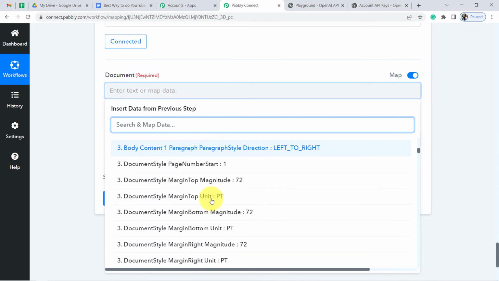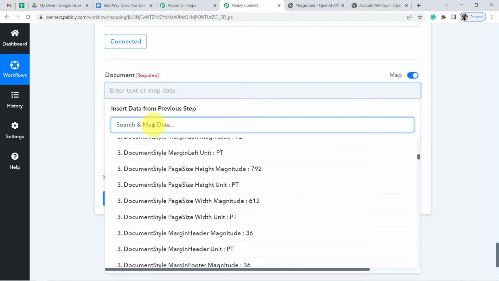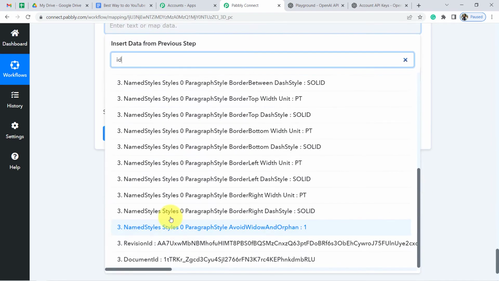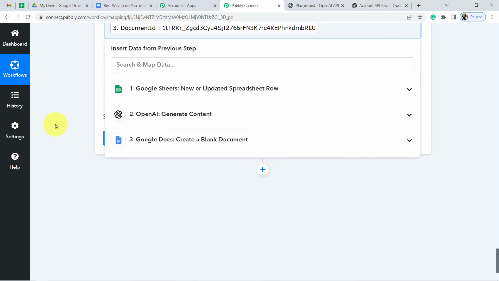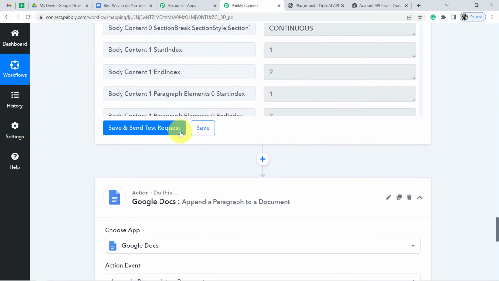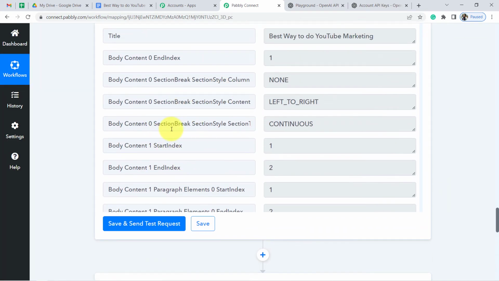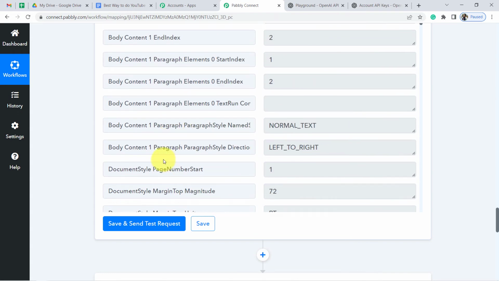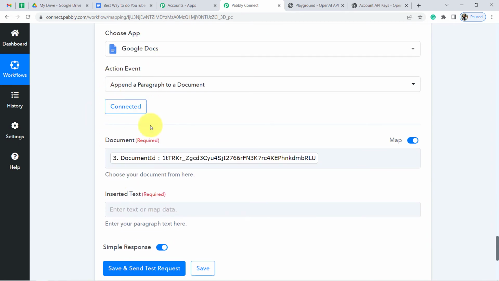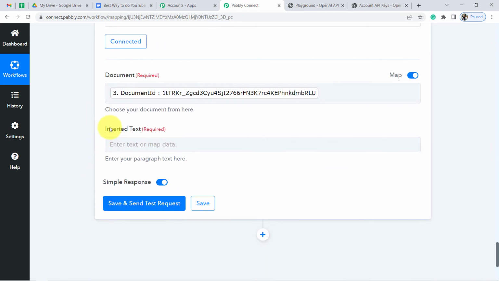Where is the document ID? Let me find it. All right, how about we search it directly from this particular section? And yes, in the last option you will find the document ID. So now onwards, as soon as the new document is created from this particular step, because we have mapped the ID of the same document here, on the same document the paragraph will be appended.